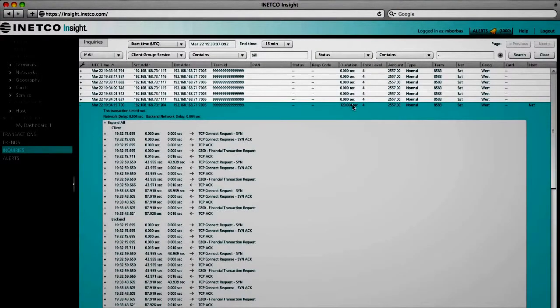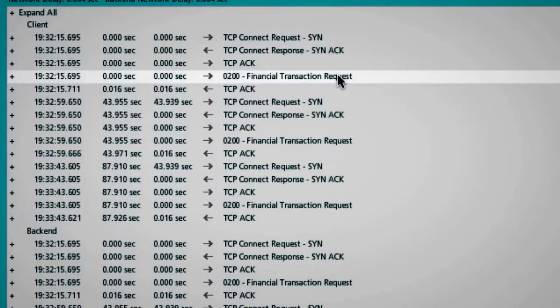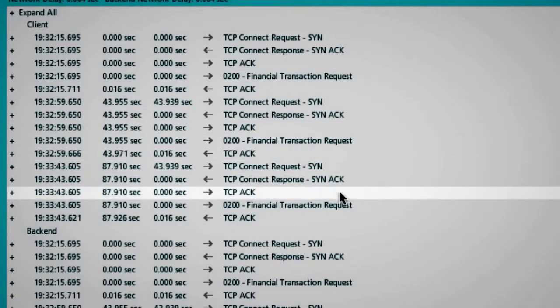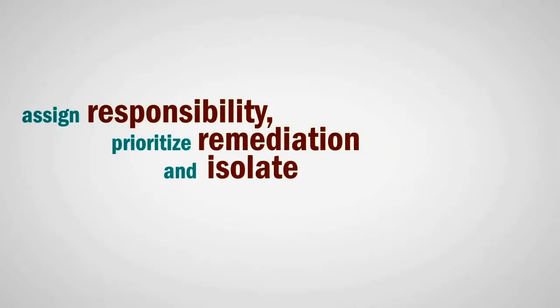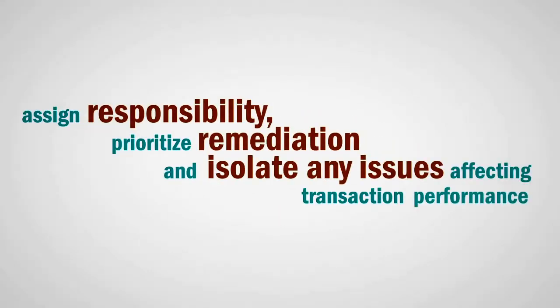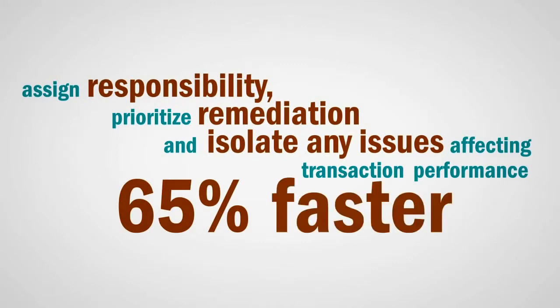Granular transaction profiles contain the network communications, application response times, and business level metrics you need to quickly isolate root cause issues. Assign responsibility, prioritize remediation, and isolate any issues affecting transaction performance 65% faster.